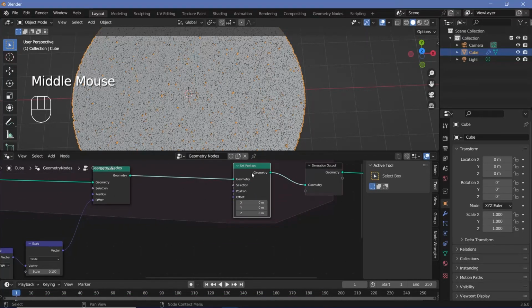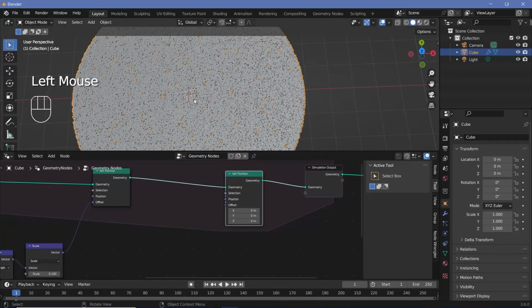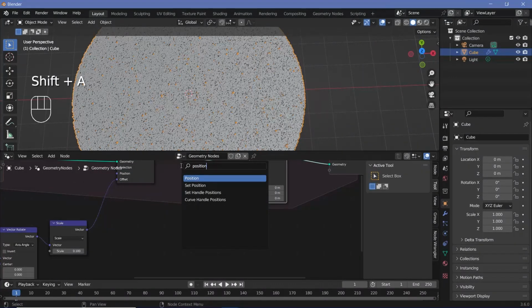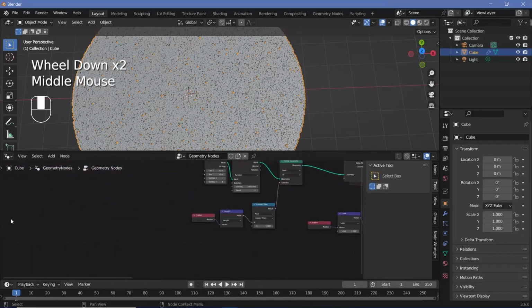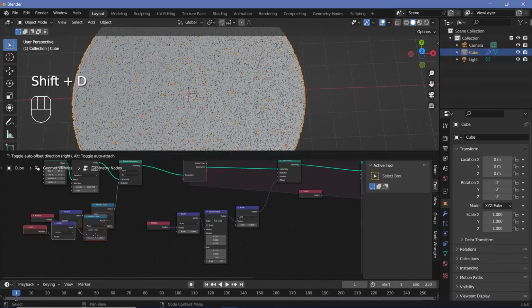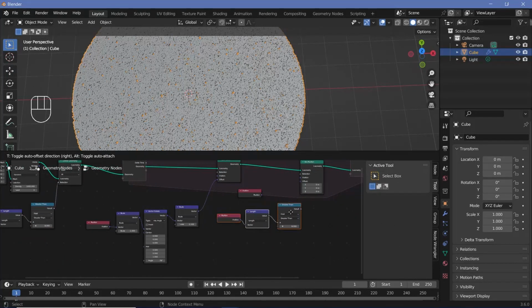Now we want this set position node to work only on particles that are present within some distance from the center. So let's take 1 meter from the center. For that, we have to search for a position node and do the exact same thing that we did for deleting the particles over here. We want to find the length and see if it is smaller than a certain value, then only should it work.